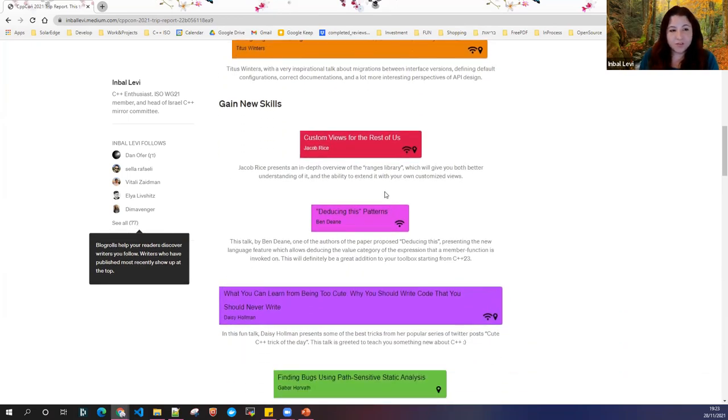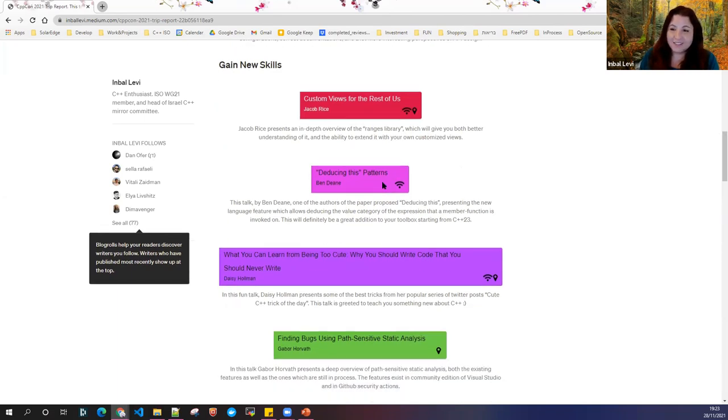Custom views for the rest of us is a great talk that presents ranges in depth. So you get to know all the different terms and technicalities of the ranges library, but it also tries to show how to create your own views. I think it's very interesting. And deducing this, as I mentioned before, is a new feature for C++23, already voted in. And I think it will be a great tool for your toolbox. This talk is by Ben Deane, one of the authors of the original paper.